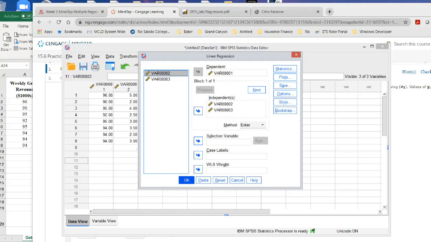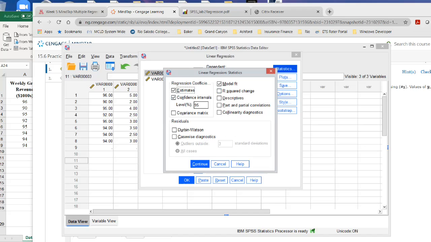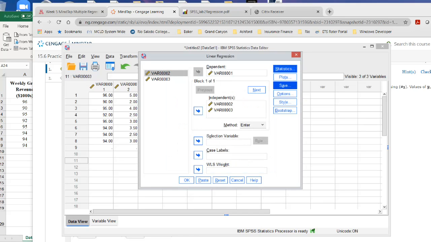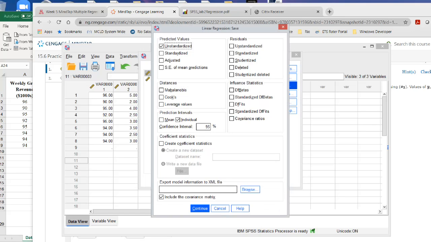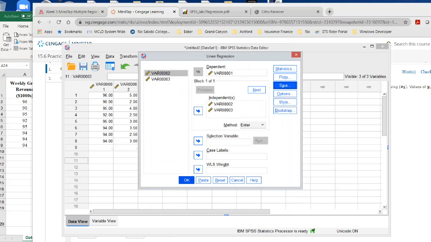But before I click OK, I'm going to do a couple of things. Under Statistics, I'm going to tell it I want the confidence intervals and the estimates. And then under Save, and this is the important part, I want to put in this individual prediction interval at 95% with unstandardized predicted values. So under the Save option in SPSS, I do those two options, and then I press OK.